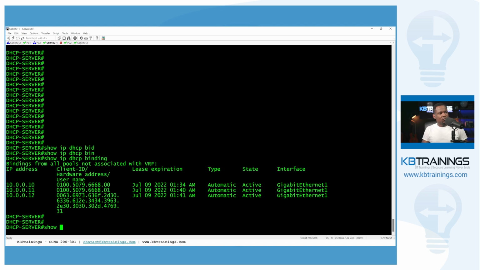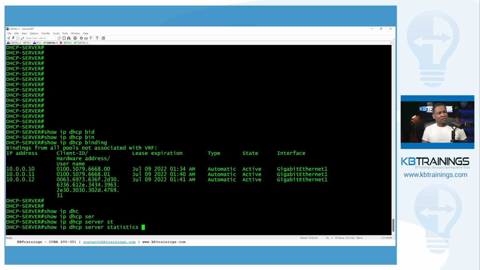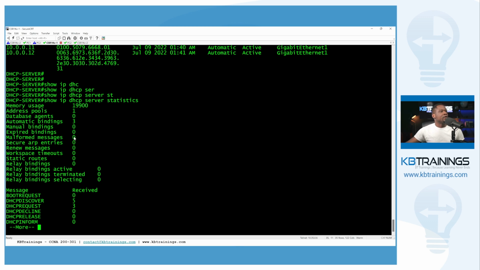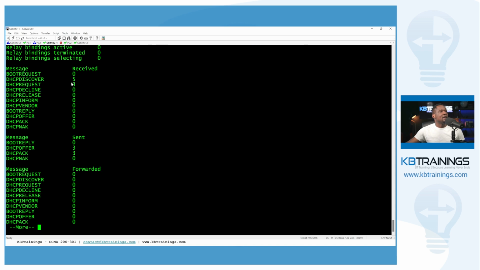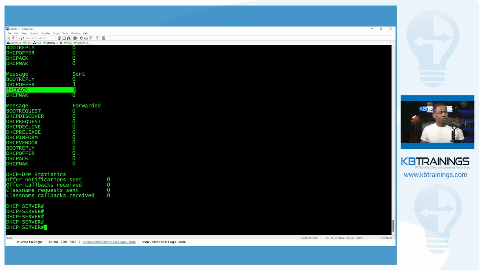And I can do show IP DHCP server statistics. And we can see that we have 1 pool. We have 3 automatic bindings, and we received 5 discover messages. We sent 3 offers. We sent 3 acknowledgements. All right, this is giving us the details on the server.